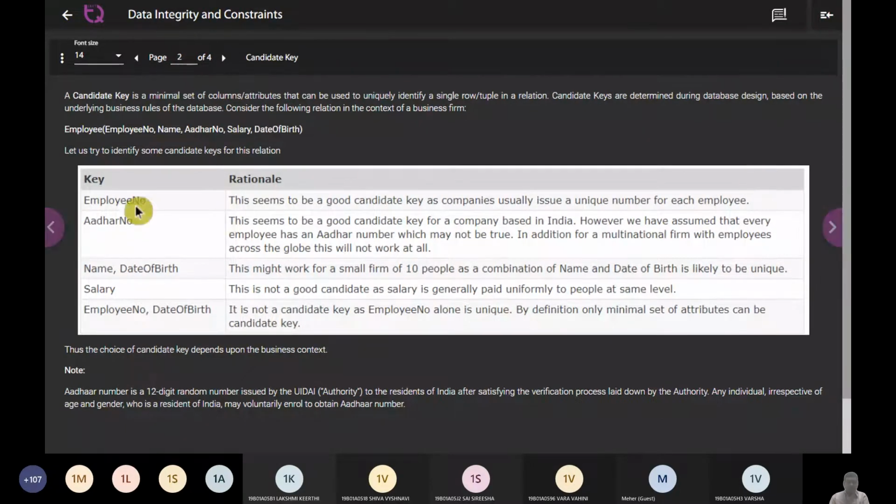Before we take up the example, we have discussed one primary key, which we call unique and not null. Next, we talked about the referential key, the other name of which is the foreign key. There is one more thing we need to understand, which is the candidate key.